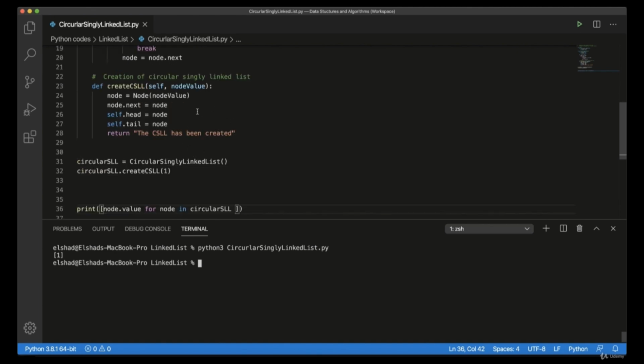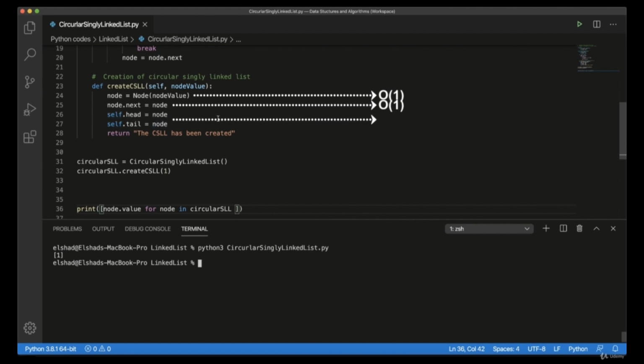So with this, we have concluded our creation of circular single linked list. Now you might be interested what is time and space complexity for this operation. So as always, we will start from the beginning. The first line over here takes O(1) time complexity, because in this case, we are just creating a node in the memory. And the next part is we are assigning the node's next reference to itself, which is constant time operation, and assigning head to the node and tail to the node is also O(1) time complexity. So returning this message from here also is O(1) time complexity.